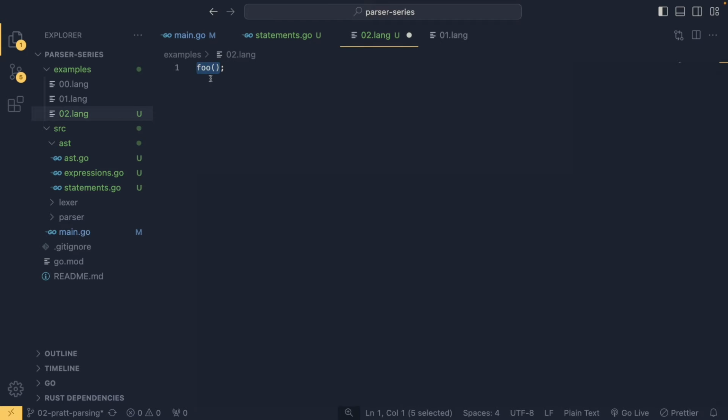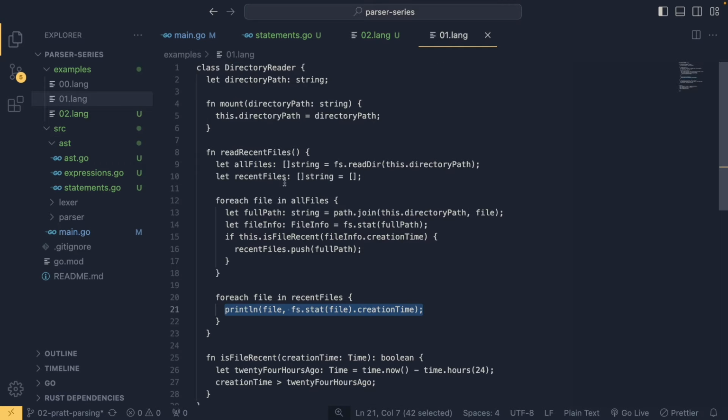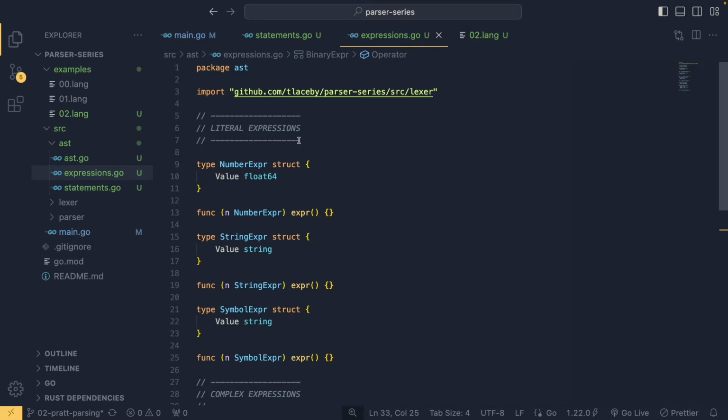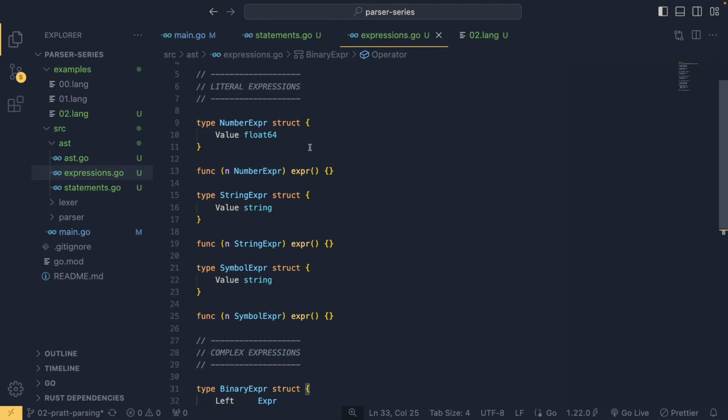Foo is what we would call a call expression. So this is a call expression, and this has to have a semicolon. The goal of an expression statement is to take an expression and then terminate it with a semicolon. So this is how we can enforce semicolons super simply in a programming language. An expression statement is just a statement which wraps an expression.